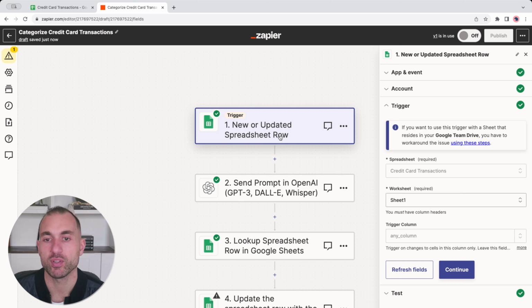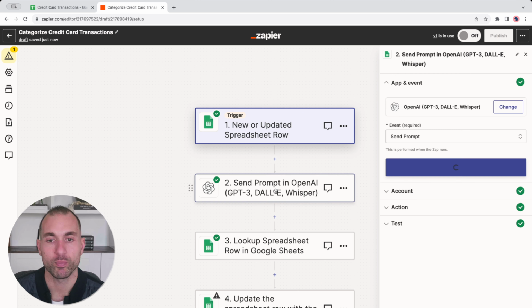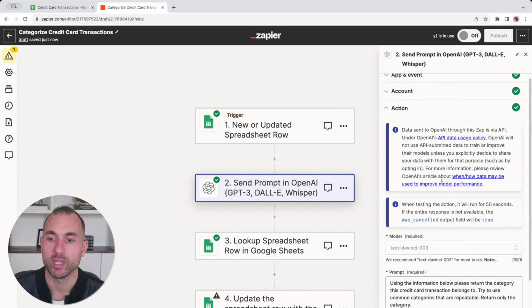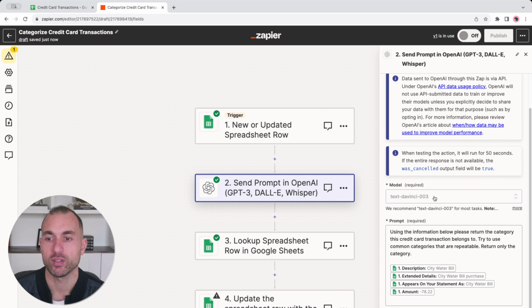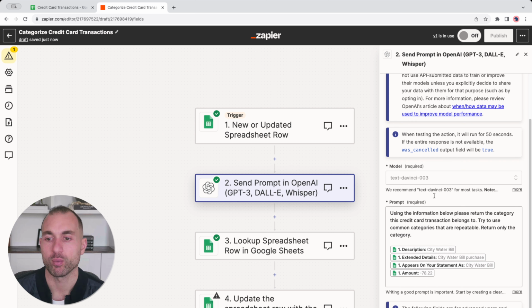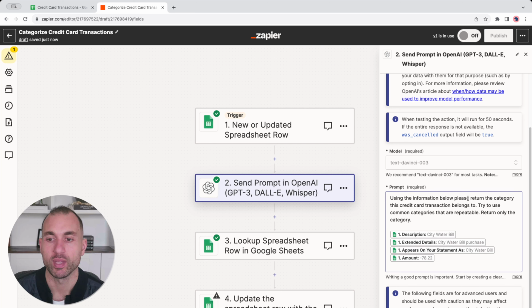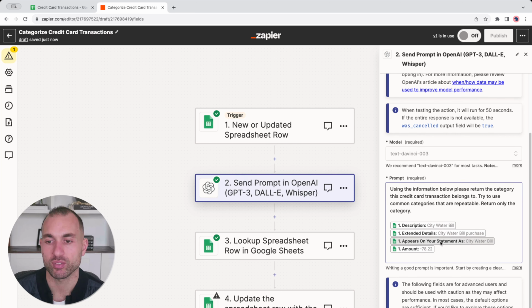The next step is to take that updated row and send it to ChatGPT. So what we're going to do is use the Text DaVinci 003 model, and we're going to say, using the information below, please return the category this transaction belongs to. Try to use common categories that are repeatable. Return only the category. And then I give it the description, the extended details, the appears on your statement as, and the amount columns.